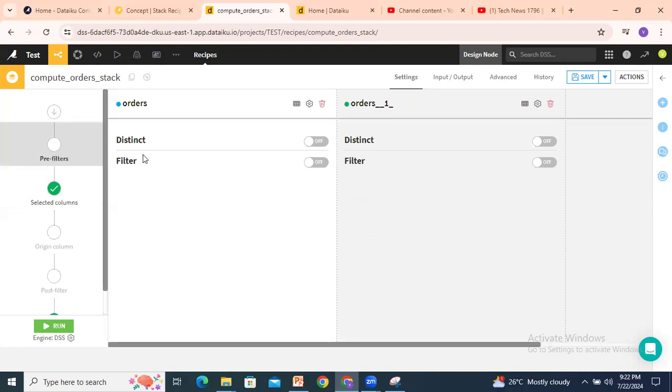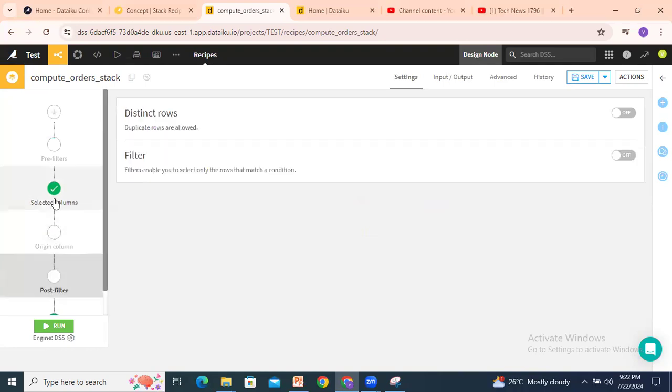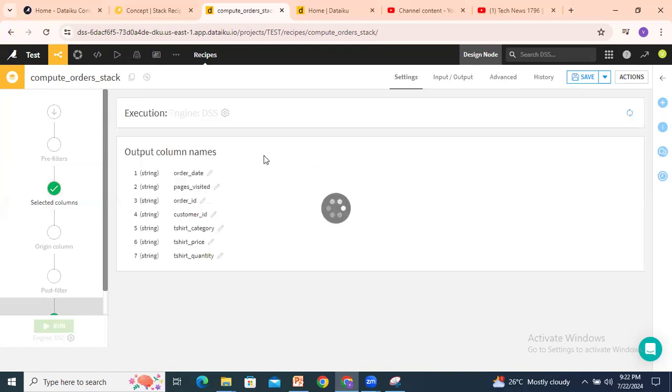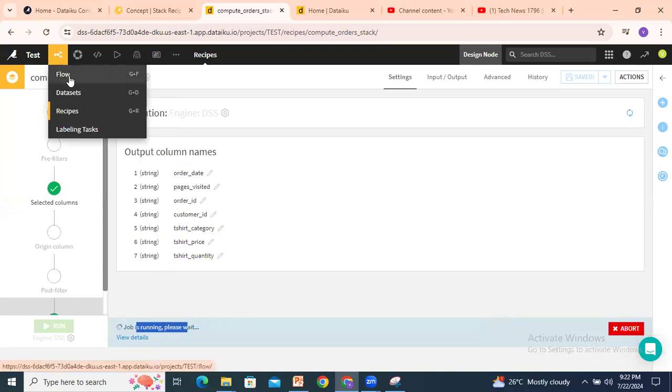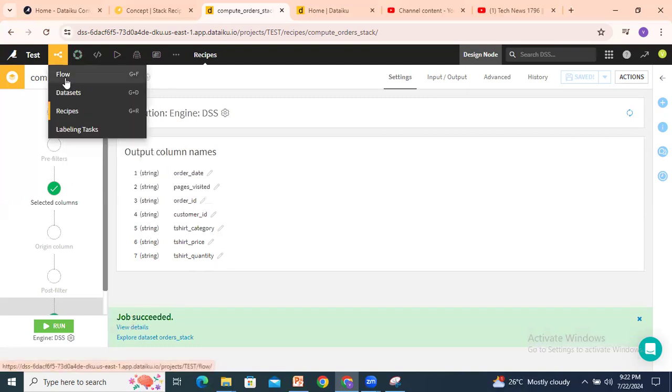And pre-filter: distinct and filter options are available. Origin column if required. Post filter is also available in this recipe. By default, right now we will execute this union of input schemas. Run the recipe and see the result. The job is running. Succeeded.